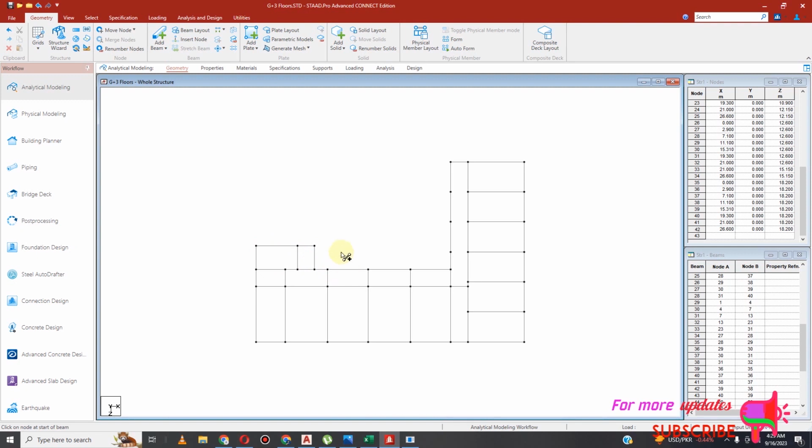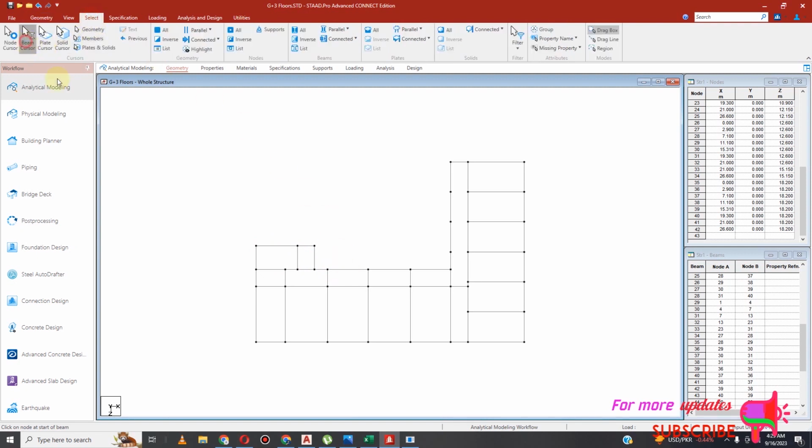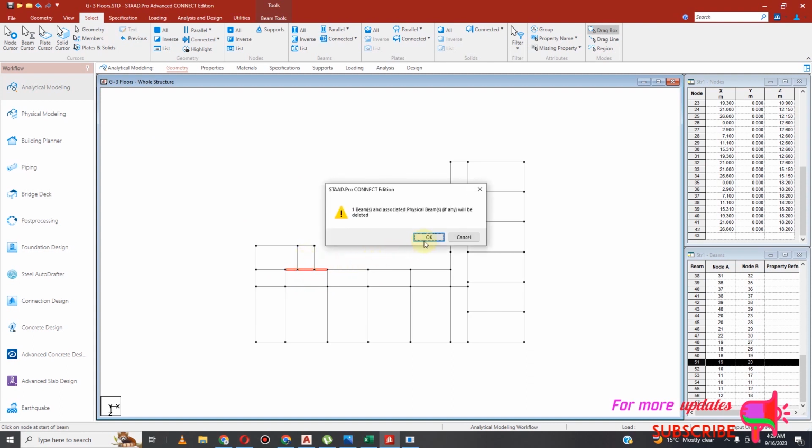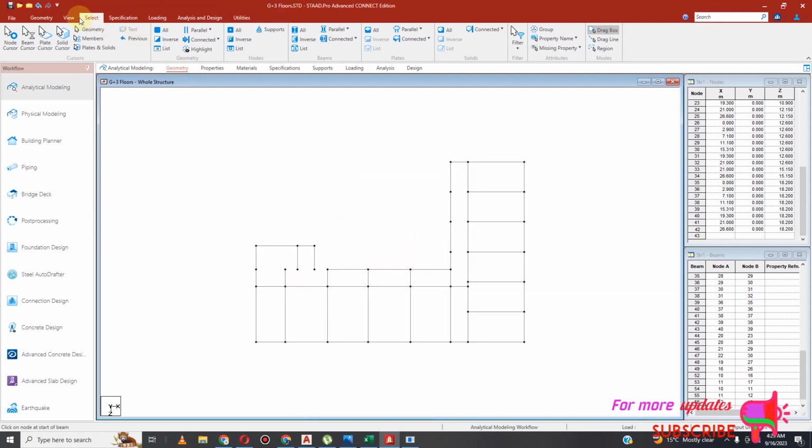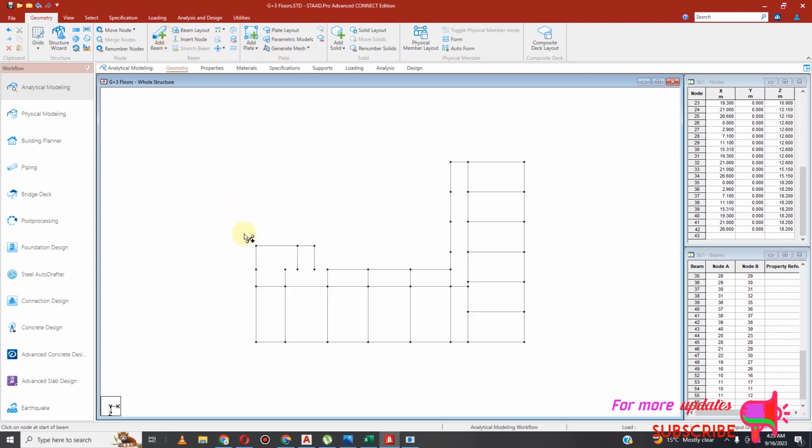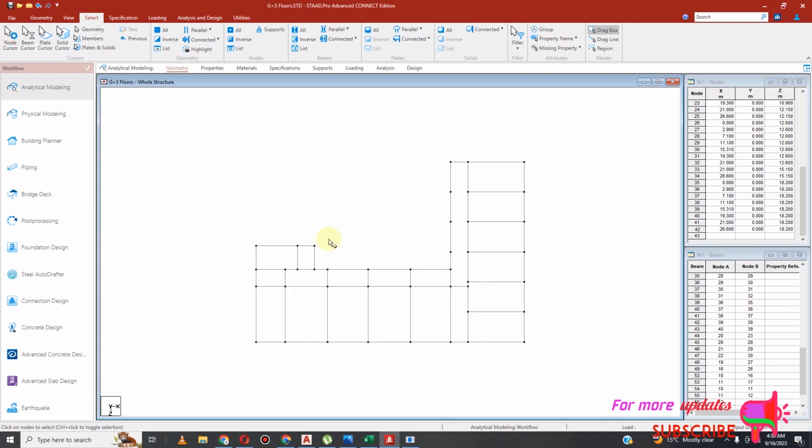So we are going to again go to beam cursor, then just, so I'll drag it to that point. So select the nodes and then break the beam at those nodes again.